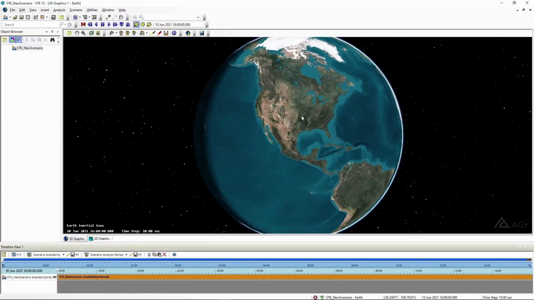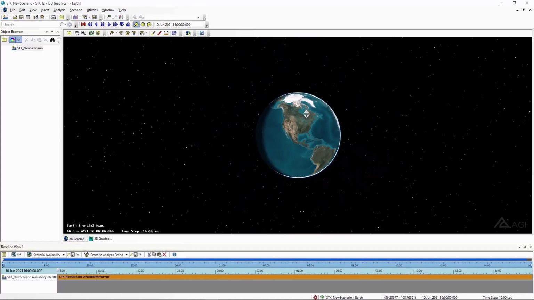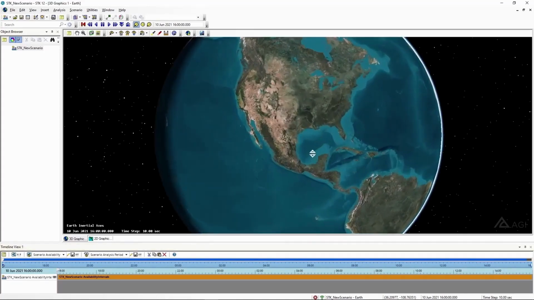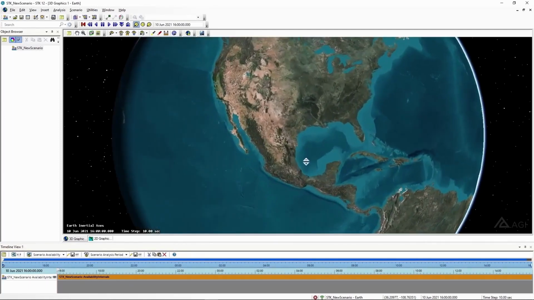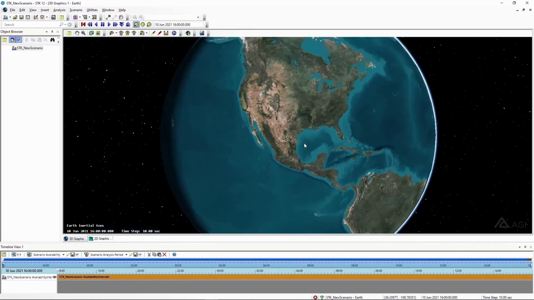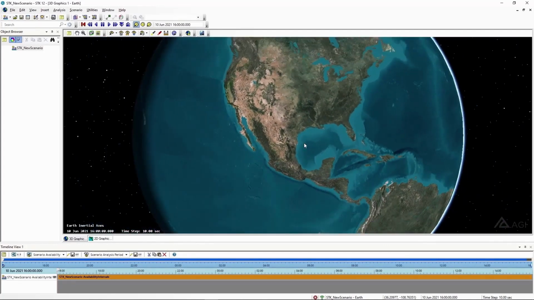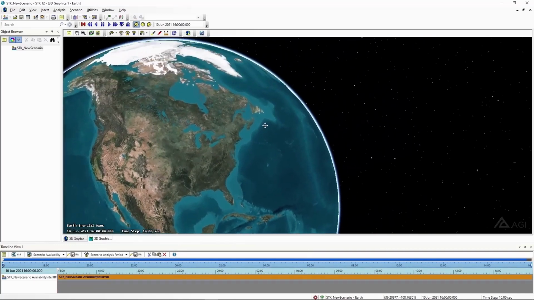If I want to zoom in and out, there's a couple ways to do that. I can use my right mouse button. Hold down my right mouse button and push my mouse away from me, it goes out. Pull my mouse towards me, it pulls it in. I can also use my scroll wheel. That works too. Another thing you can do is you can hold down your shift key and you can hold down your left mouse button and you can move things.